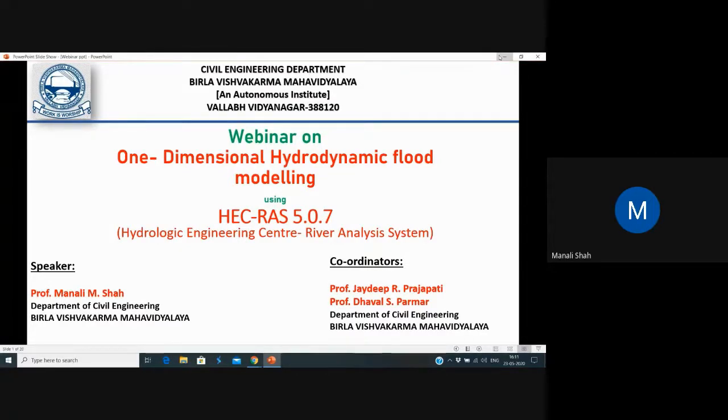Now let us understand the meaning of your topic: one-dimensional hydrodynamic flood modeling. What do you mean by modeling? Modeling is a process in which any physical or real existing phenomenon is expressed by a set of mathematical equations using computers, where programming is done. What does it mean? It means that any real on-field condition, we can describe it with the help of computers, that is, using a software.